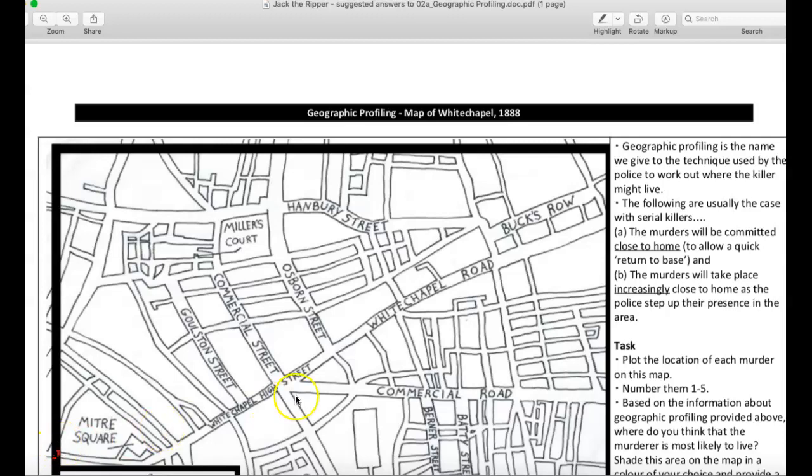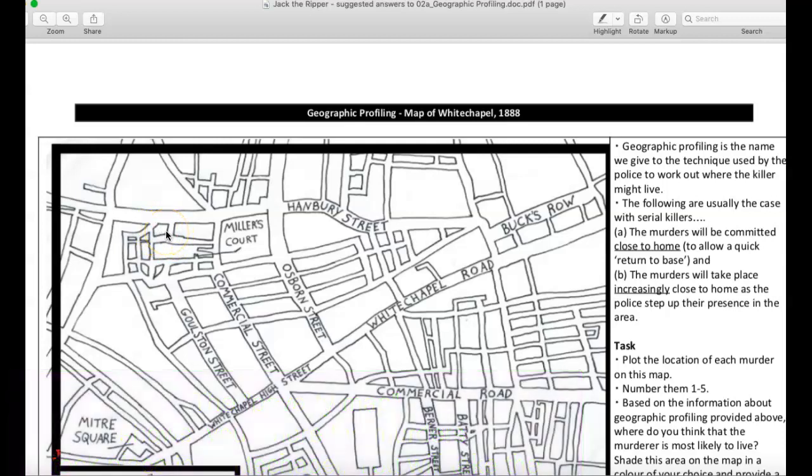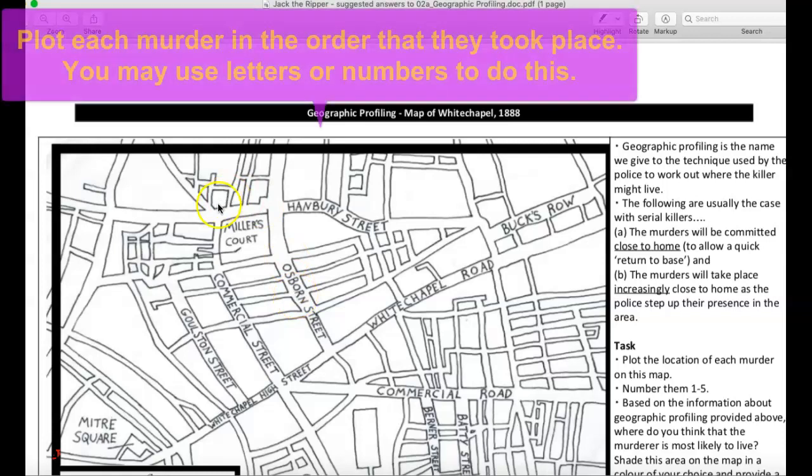Hello girls, the purpose of this video is to show you how to mark up a PDF text, because that's going to be very useful for this Jack the Ripper task where you are marking the site of each of the murders in order. So the first murder will be marked on the PDF first in the location. You will use the other map referred to in your task, the poverty map, to locate the site on this particular map. So you might call the first murder that site A, the next murder B, and so on.